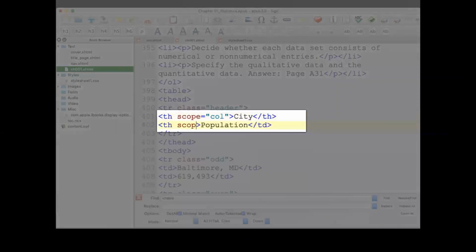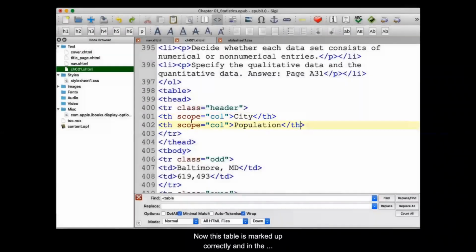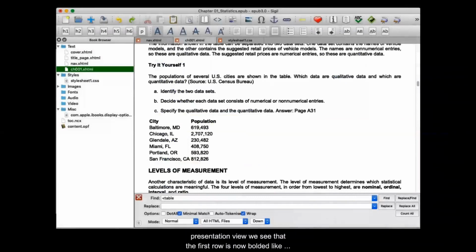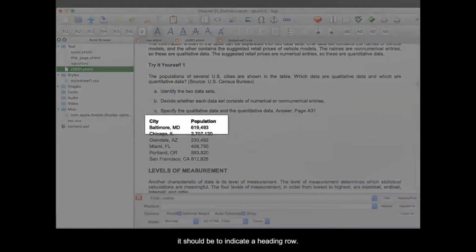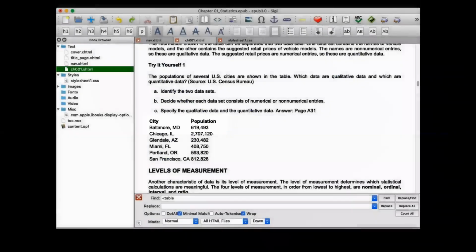Scope, and go to the end and change this to a table header. Now this table is marked up correctly, and in the presentation view, we see that the first row is now bolded like it should be to indicate a heading row. But again, this may not always happen when there are CSS stylings applied.